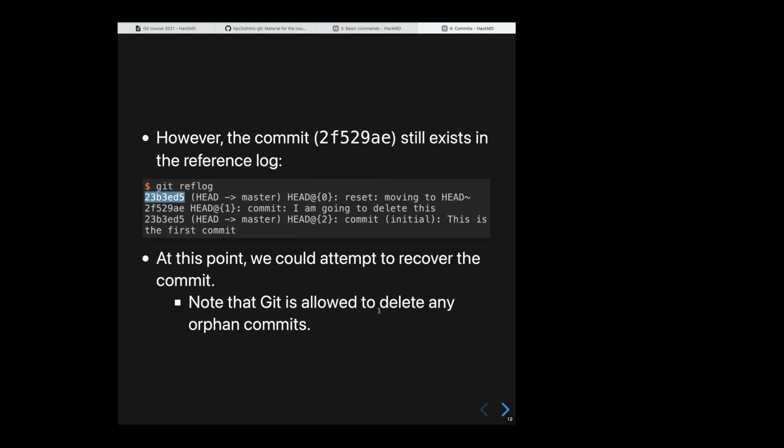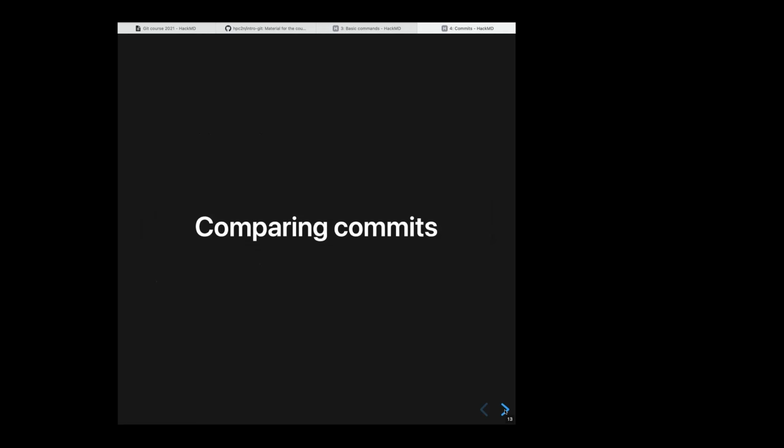So at this point, we have gone back to the initial commit. We could attempt to recover the commit that we discarded using git reset, and we can do that by, again, using git reset or switching back to our branch or using checkout. And we'll have more examples on this later. We'll have some exercise time a bit later, but let's go into a bit more material first.